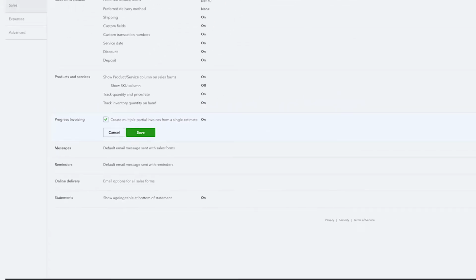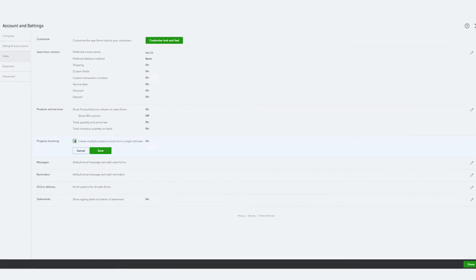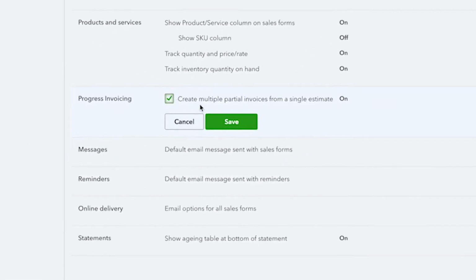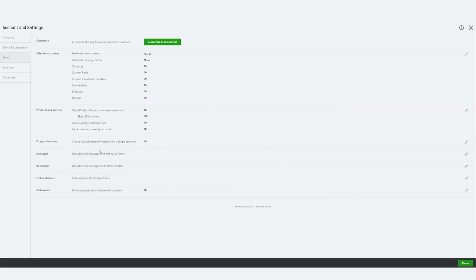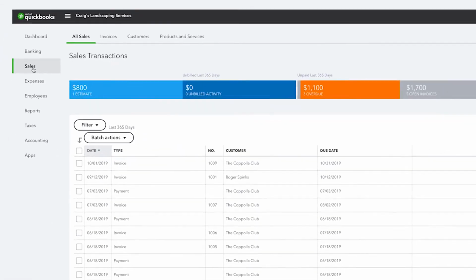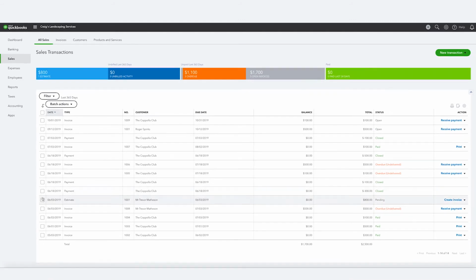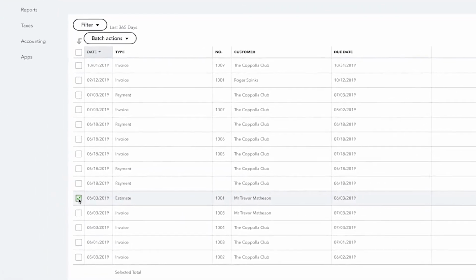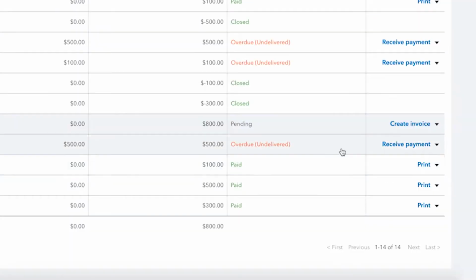By clicking on the Edit button on the right, you have the option to tick the checkbox on and off for Progress Invoicing. Time to see this in action. From the dashboard, click on Sales. A list of quotes and invoices will appear. For this example, we will select this existing quote and then select Create Invoice.